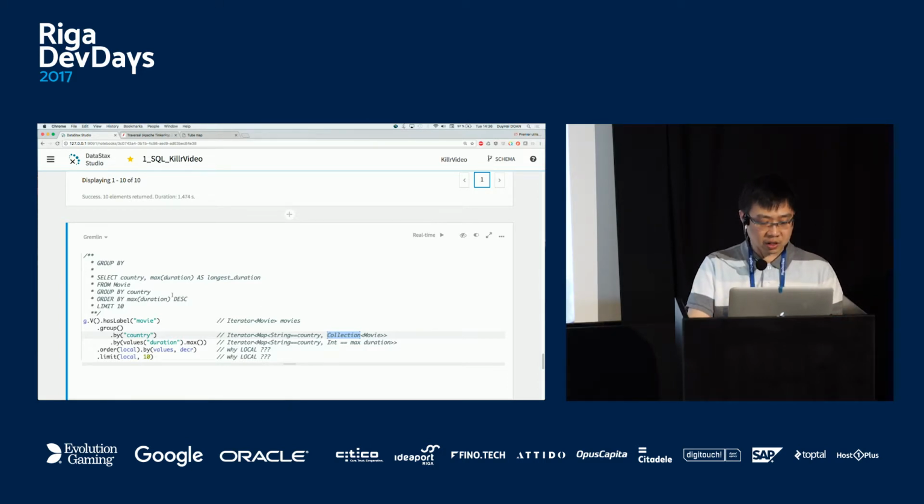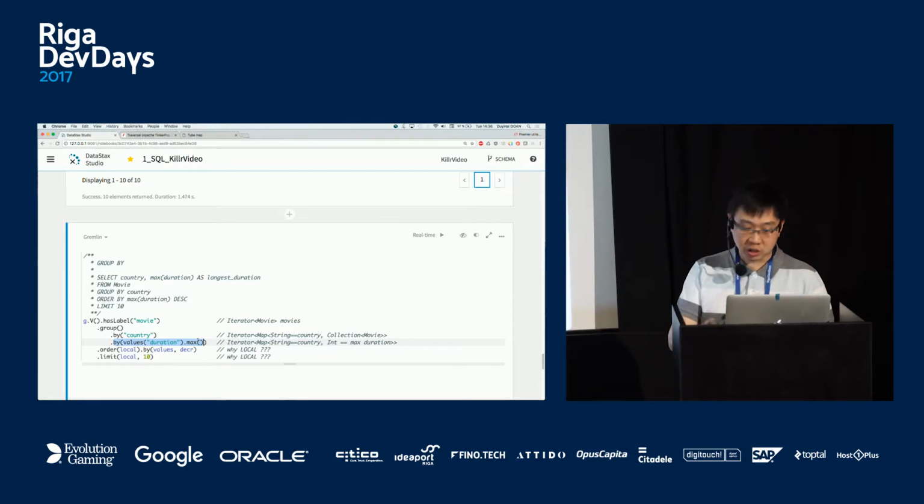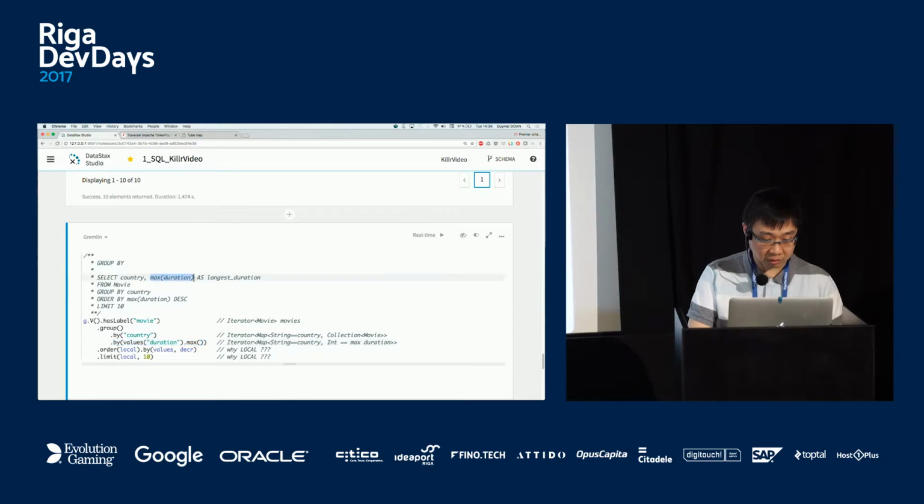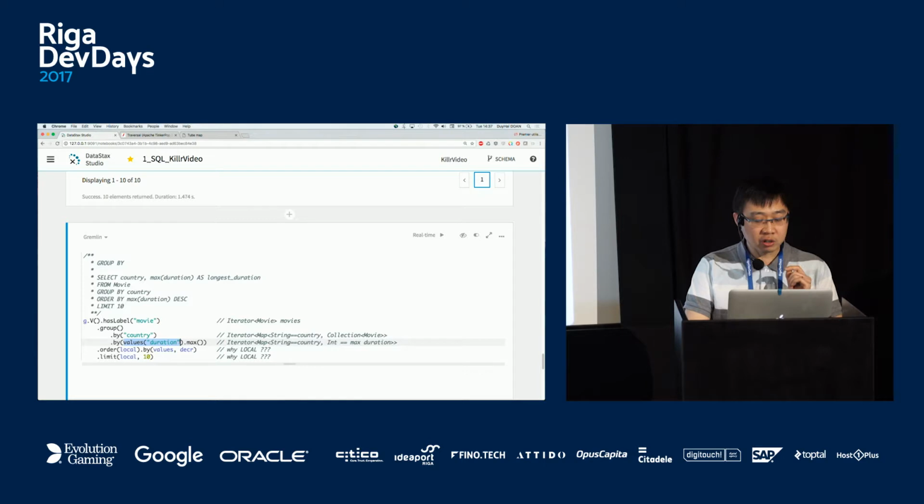Now I have an extra step. An extra by. This corresponds to a projection. Because I'm not interested, for each country, I don't want to see a collection of movies. For each country, I want to see the max duration in this movie. So now, in the second by clause, I do a projection. Project by what? By values duration dot max. So now my map of string, collection of movies becomes a map of string, integer. The integer corresponds to the max duration.